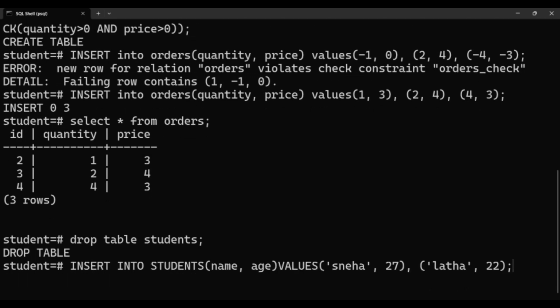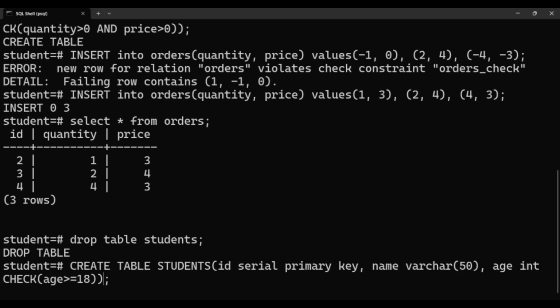Okay, null value is not at all acceptable here. Unfortunately, after dropping the table, I am trying to insert the data without creating it. See how funny. Okay, first I have to create the table, because I just want to show everything about the students table only. That's why I was deleting the students table using drop table, and now I am trying to create it again.